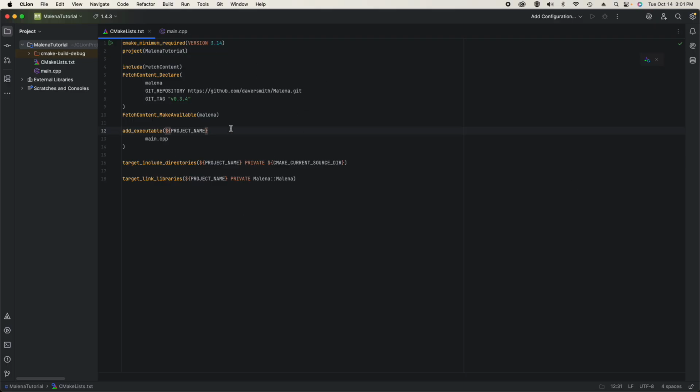And once I do that, then I can actually just reload my project, right? And just kind of go over a few things in here. This Git repo is basically going to go and grab the Malena source code from the Malena GitHub, and then this Git tag will allow you to specify which version you want to use. And so I recommend always just using the latest version because that's going to have the most up-to-date code.